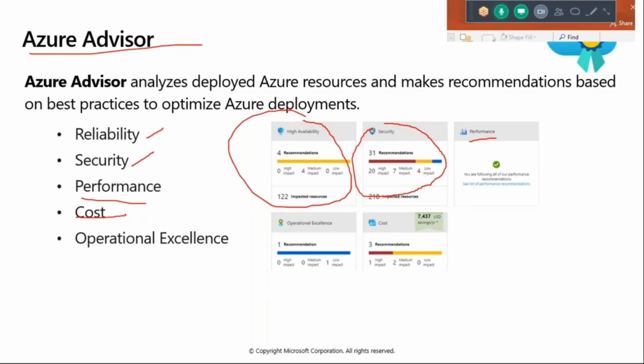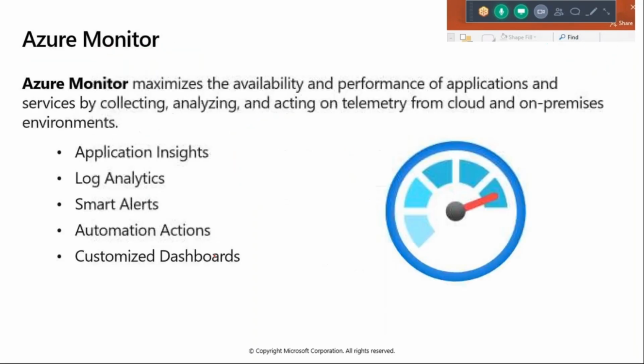Whereas the last one, which is your operational excellence, speaks about the best suggestions apart from what you have, if there is something which could be better. That comes under operational excellence. Using this, you can come to know, okay, this is some of the best architecture I have, and I can make it better if I make a slight change like this. That's something you can bring when you go for Azure Advisor.